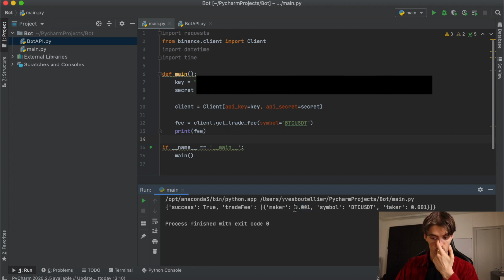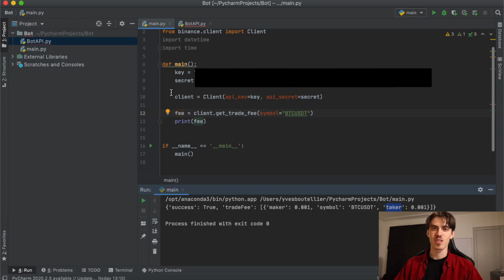I've told you before that the difference between those is whether they add or remove liquidity from the order book. Binance is interested in having a large order book, so the maker fees are in general lower than the taker fees, but it depends on the amount you are trading. And since we don't trade a lot, we are in the lowest category, and maker and taker fees are actually the same.